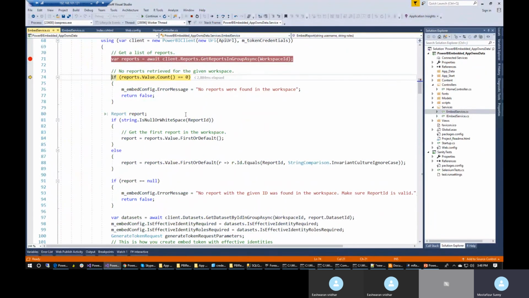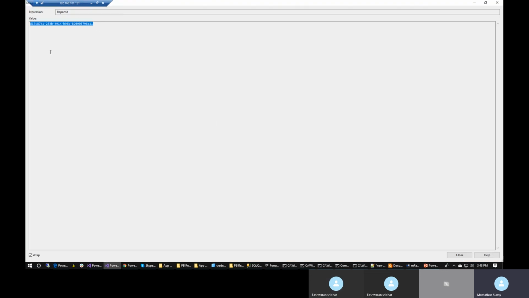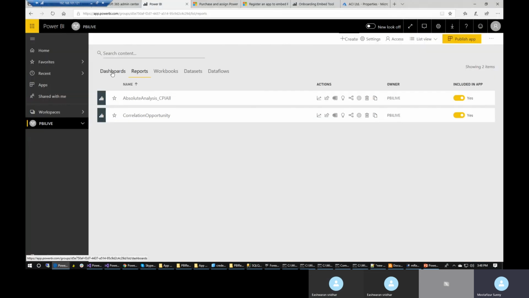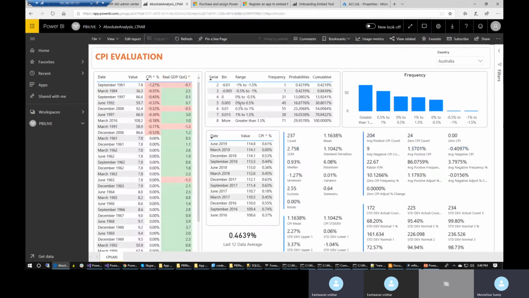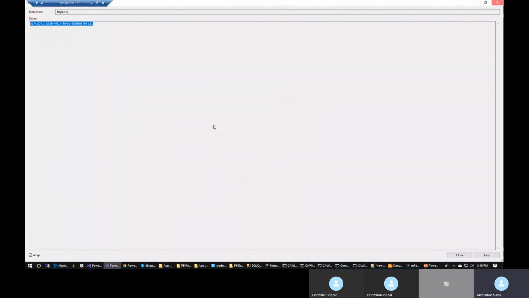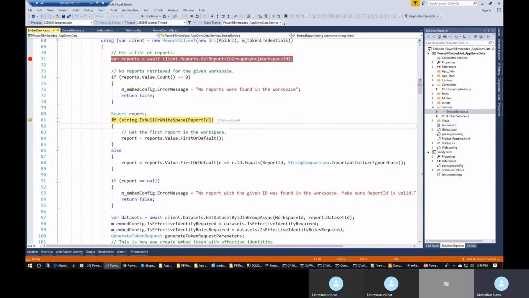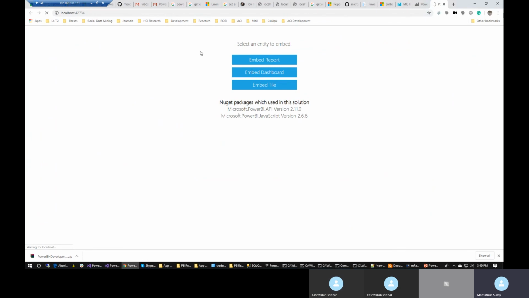What happens is that if I go here, this is the report ID 817C87. This is the report ID of the absolute analysis, which is the 817. This report ID is the default, since we set it through the web.config file, and after going through this if else, this report is showing here and it is now coming here.